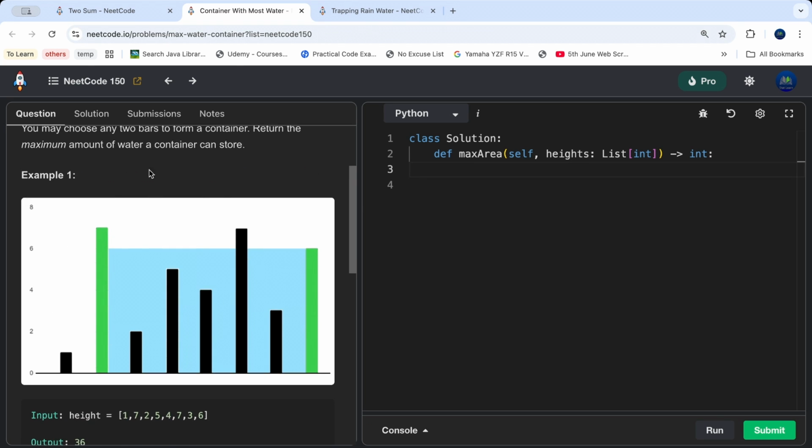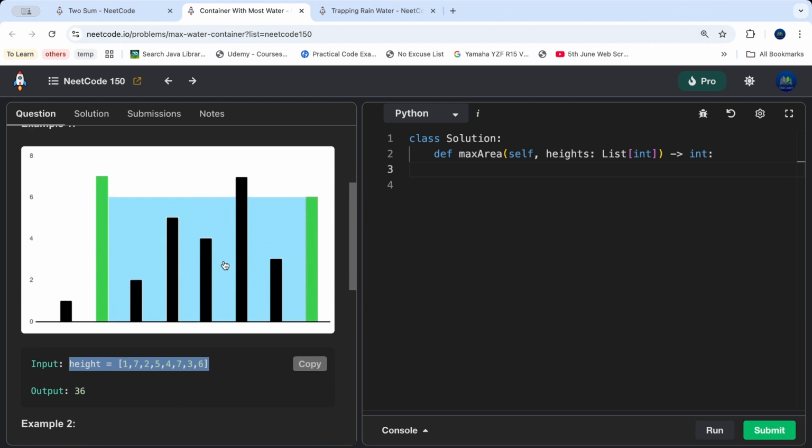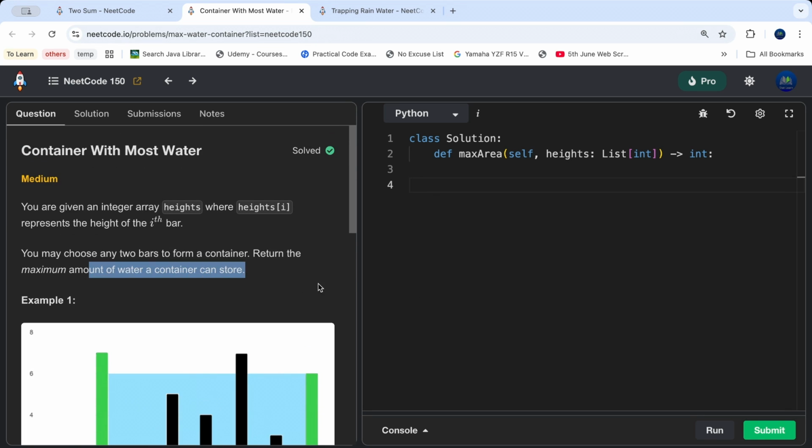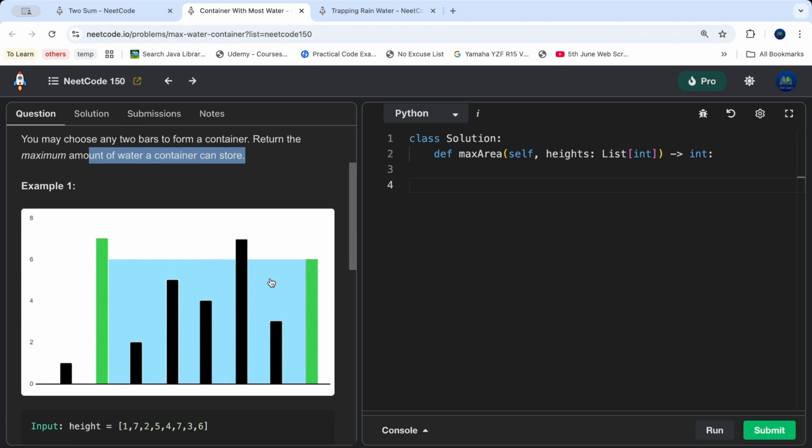Alright, so we are given a container which looks something like this, and this container has different bars. You can see bar 1, 2, 3, 4, 5, 6, 7, 8, right? They have heights. Height is 1, then 7, then we have 2, then we have 5, then we have 4, then 7, then 3, then 6. Now you need to store water in this, right? But you have to store the maximum amount of water that this particular container can store.